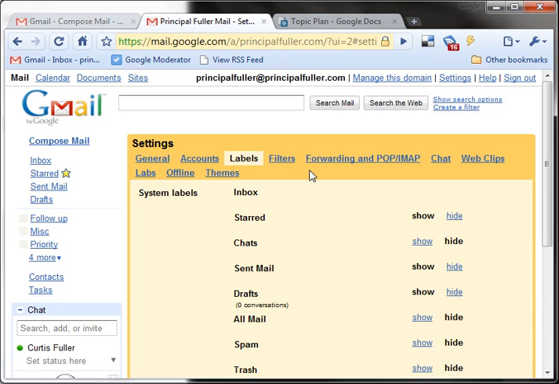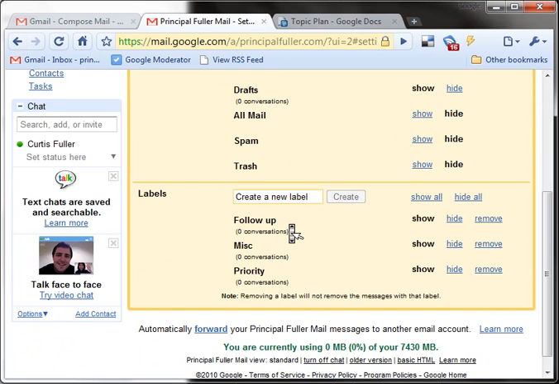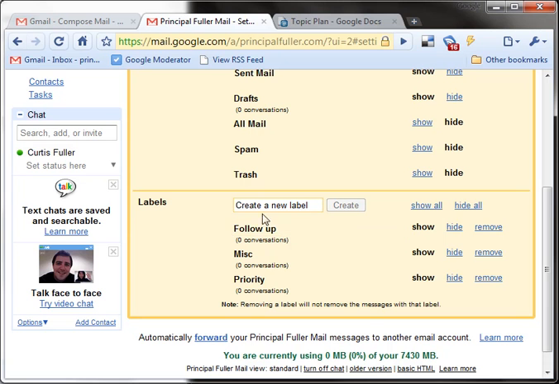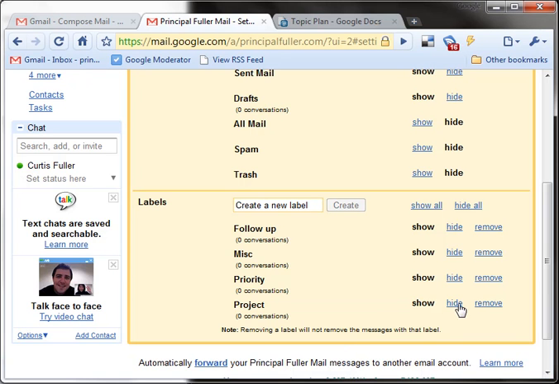You may want to have a label for staff, or you may want to have a label for student issues or parent issues, or maybe you're working on a project with another teacher and you'd like a label just for that project. You can set up as many labels as you would like, and when you create them in here, you just come to Settings and Labels, and you can see everything that you have set up so far, and you can create any label you'd like just by coming down to create a new label. Type it in, hit Create, and it's set up for you.